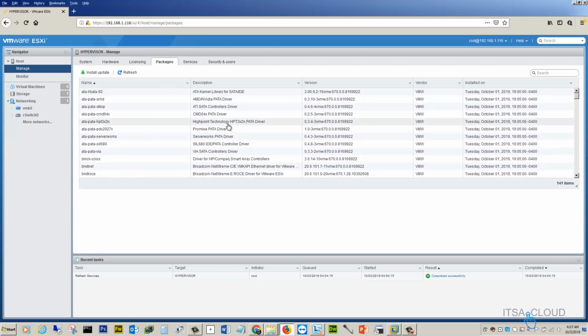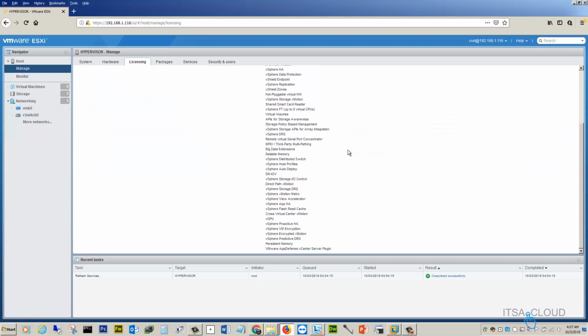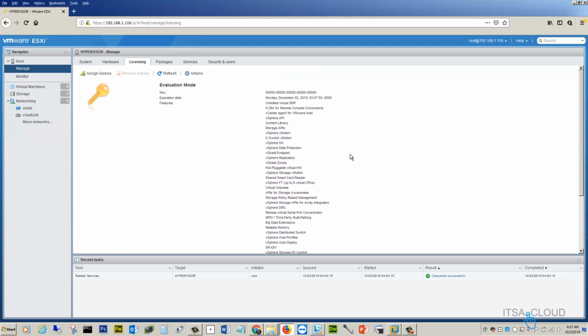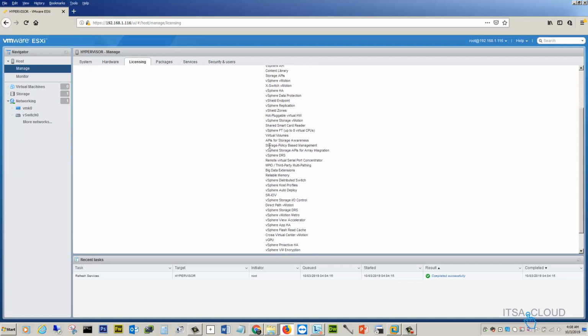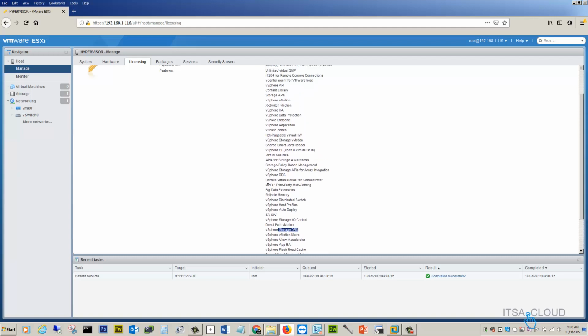Here we got the license. This is really nice, out of the box. If you are evaluating this host, you're gonna get everything, all the options. Look at this, vSphere DRS, very, very nice. We got vSphere storage DRS, and many more.